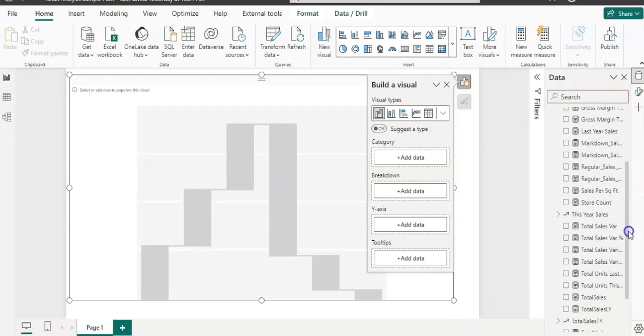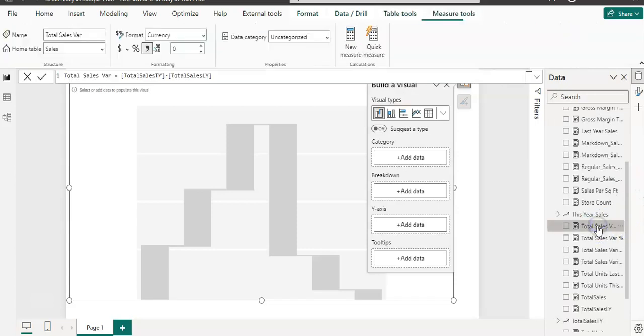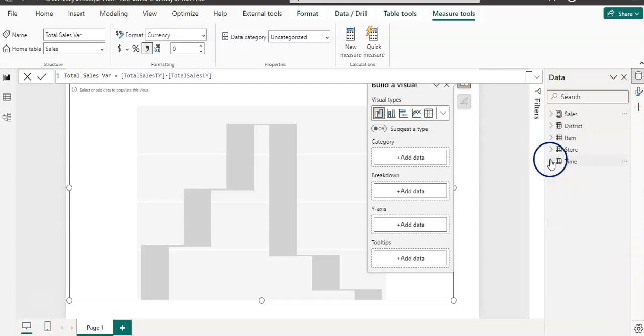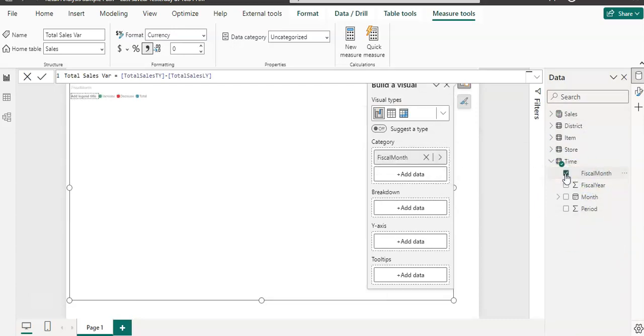So let me show you. This is total sales variance, and as you can see in the formula bar, I created it from total sales this year minus total sales last year. So it's a variation in sales from this year compared to last year. That is our sales variance, and let me choose my fiscal month to plot the data monthly.